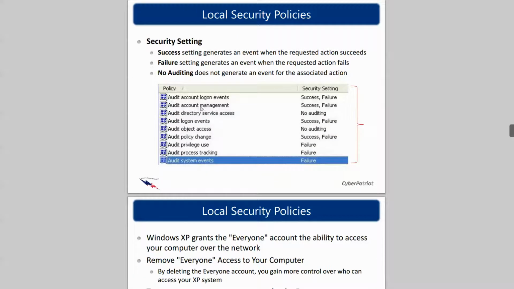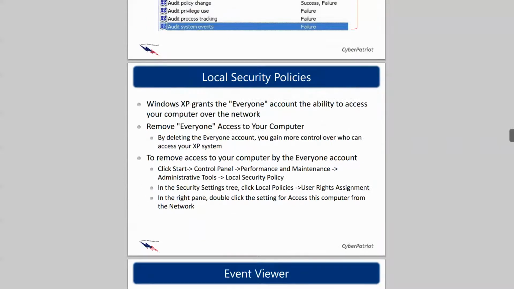So this is what it will look like in Windows XP. We have audit logon events. So whenever someone successfully logs onto the computer or tries to log on but doesn't, like maybe they have no password or whatever, it'll audit that, aka log it for you. Audit privilege use. Right now that one's set for only when it doesn't work. So like if you don't have the right privileges and you try to do something, it'll log it. And no auditing means that it'll just totally ignore it.